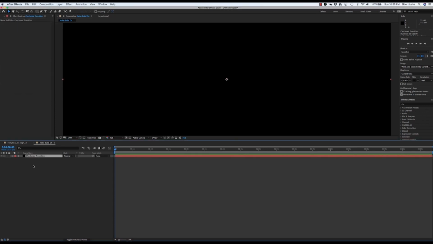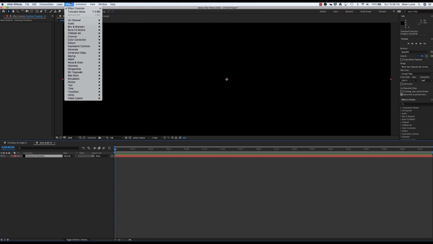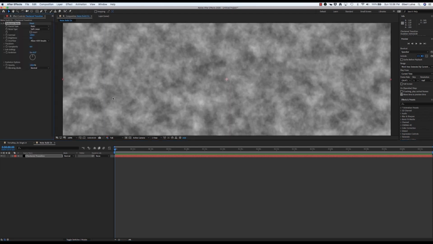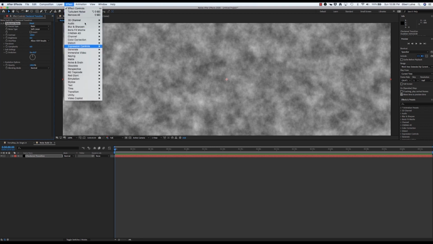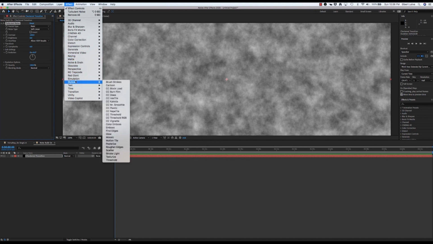Okay. We will apply two different effects, turbulent noise and mosaic. So let's start with turbulent noise, and that could be found under the noise and grain tab under effects. So if we click on Effects, Noise and Grain, Turbulent Noise. Okay, now let's just go ahead and add the mosaic effect as well, and that's under Effects, Stylize, Mosaic.